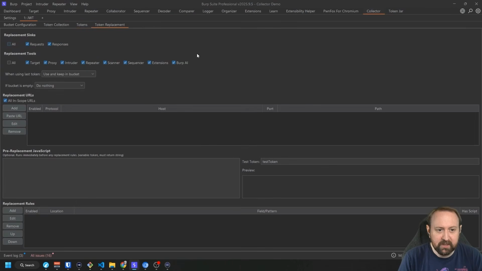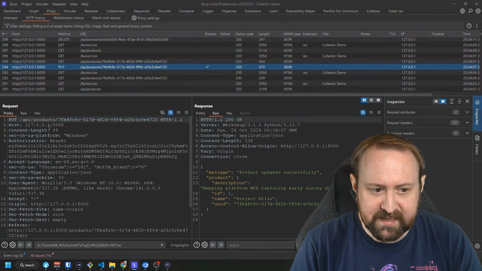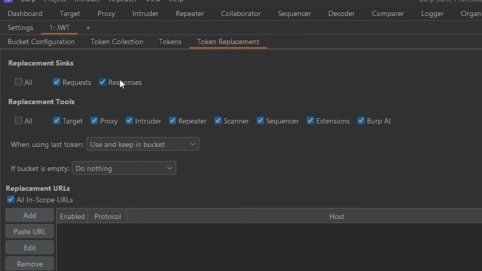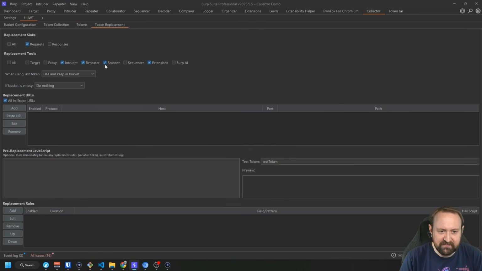All right, let's finally go to token replacement. So we obviously want to update several requests. Like we want to update requests, specifically this authorization header. And so we don't care about updating anything in responses. Realistically, we can deselect all of these. Let's just say we want repeater and scanner and extensions and intruder, right? So I feel like these 4 are the ones that you will use this most.